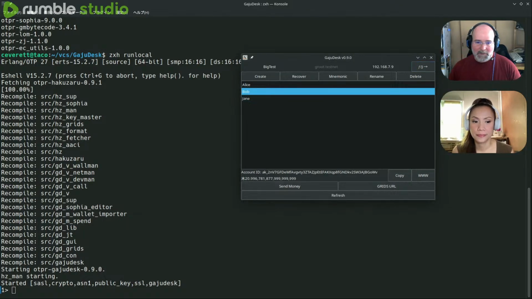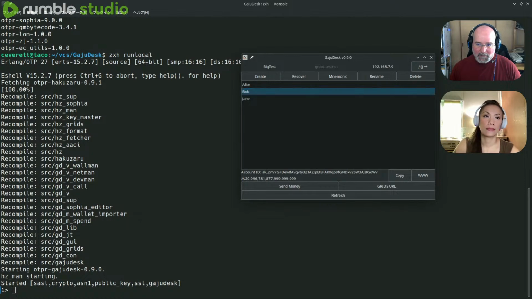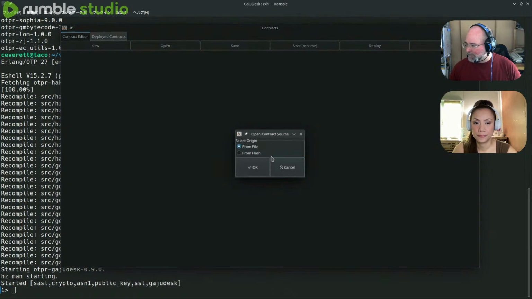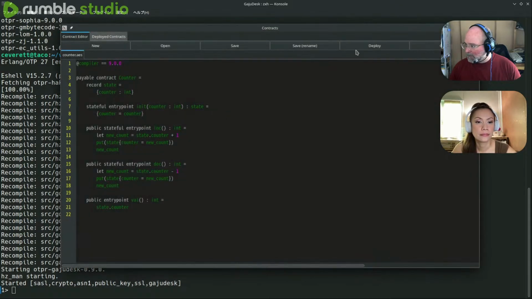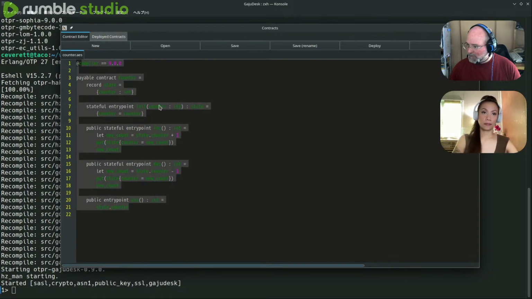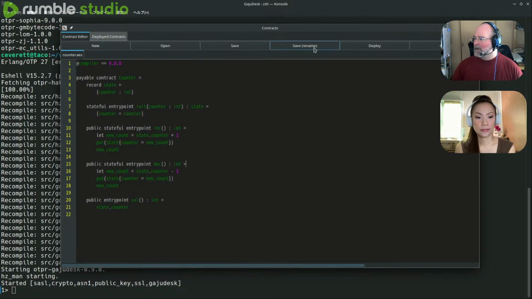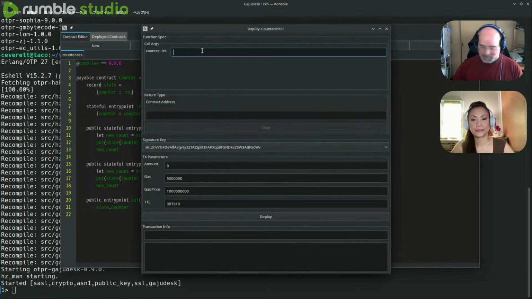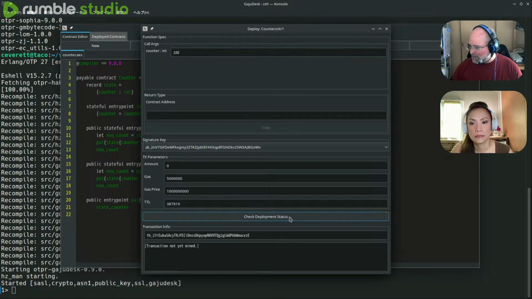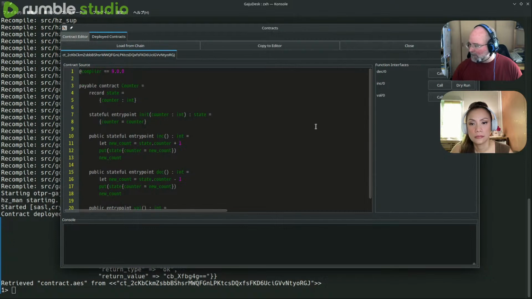Let's see if we open this here. This is a contract that I wrote the other day on stream. I'm going to build this and deploy it, and it should just go. We needed an argument to start with, so let's start at 100. I'm going to deploy to the chain. It's not yet mined. Now it is. Okay, it's on chain now. Cool.